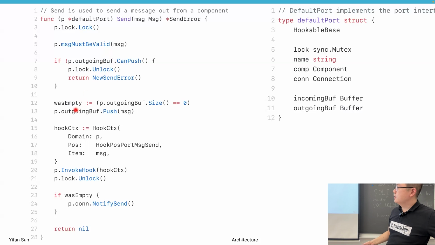Then here, let's look at this one. Outgoing buffer.push. We push the message in the outgoing buffer, then eventually the connection will take it away and will deliver it to the destination. Just we don't know how long it will take. This part is hook, not super important. And here, this is a little bit important.